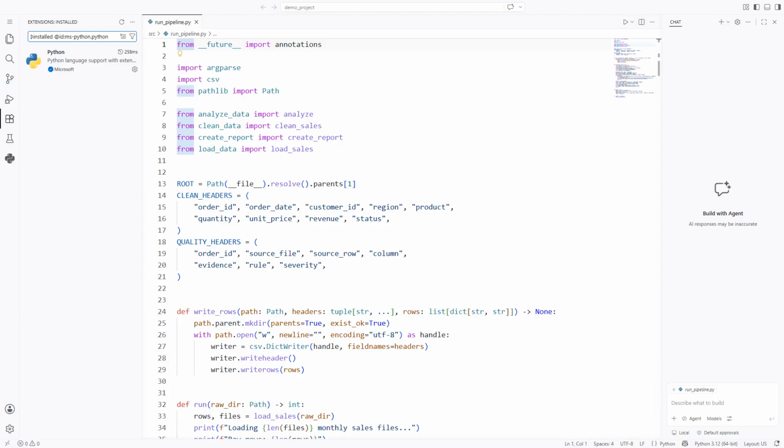Now open the python_data_analysis folder from the previous assignment. In VS Code, a folder is our workspace. It keeps the project files, terminal, and interpreter choice together.